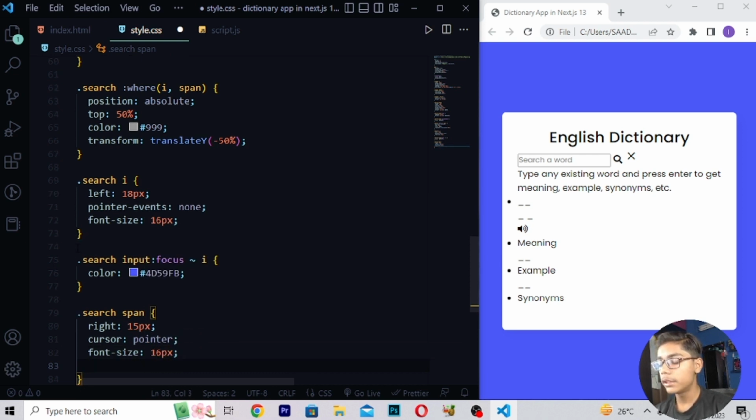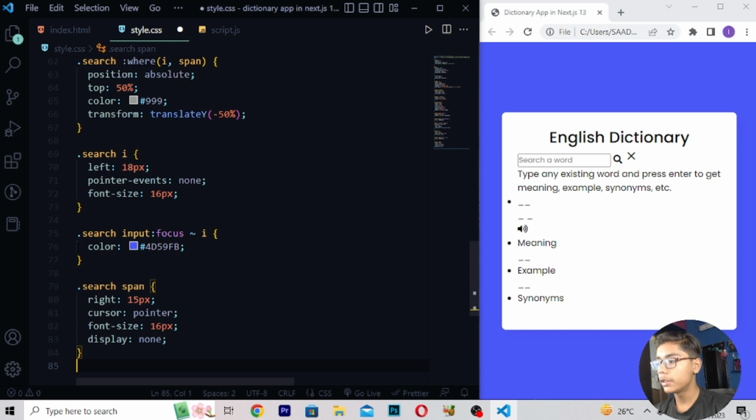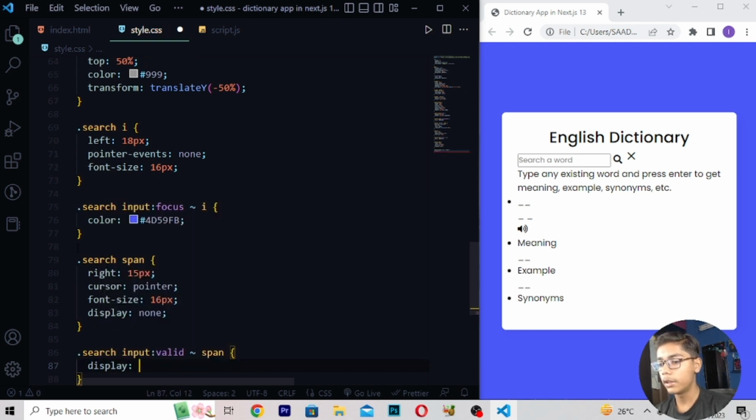Then when you've written this, here I'll be writing display which should be none. Here you have to move down, and then after moving down here I will be just writing a tag which should be like search input, then I'll be writing here valid, and then right here span tag, and then right here block like this.